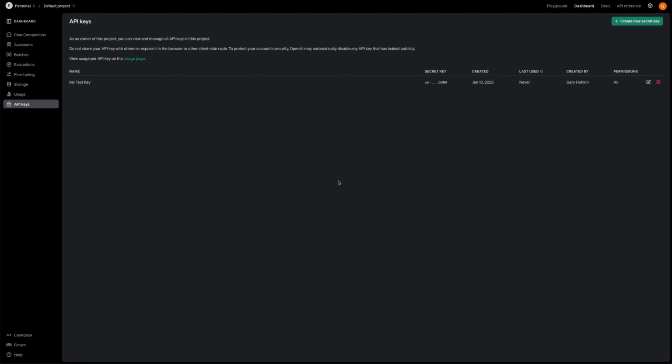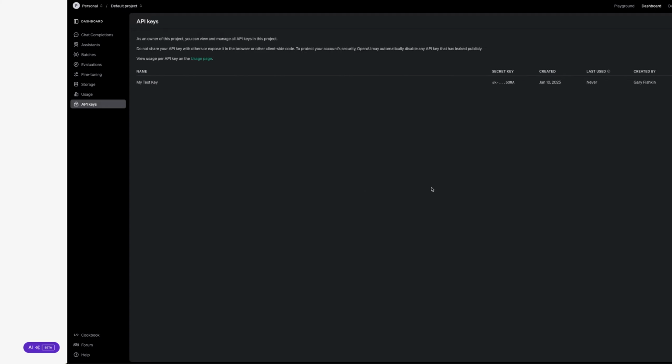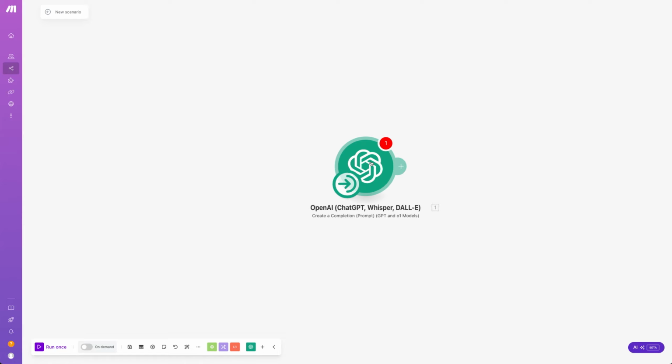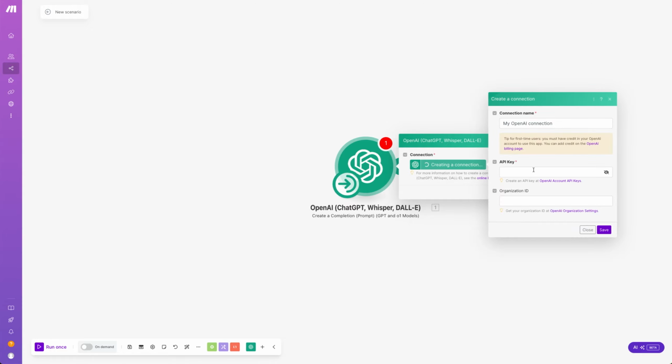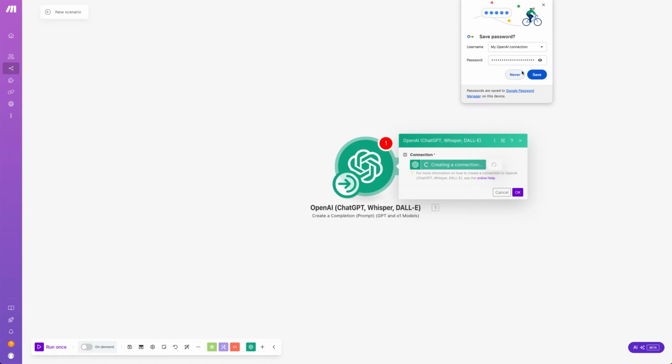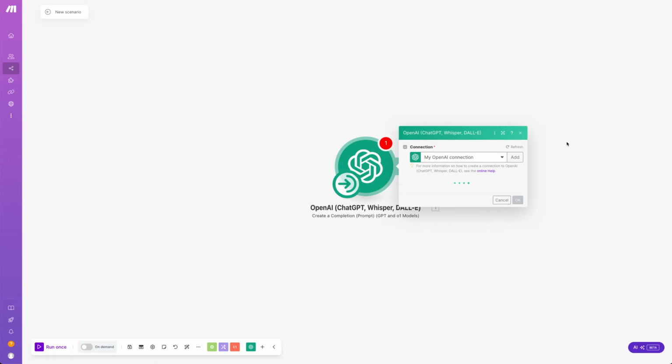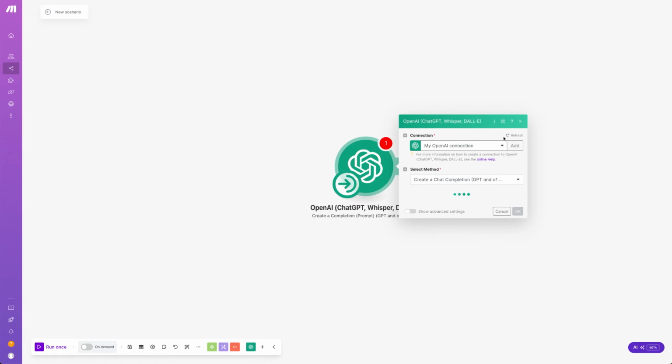You have your OpenAI key now, and let's go back to Make. So we have our OpenAI bubble here, still waiting for us. And now what we're going to want to do is go back to this create connection, open it up, make sure you grab that API key that we created through OpenAI, paste that in here, and then click save. And just like that, we're in.